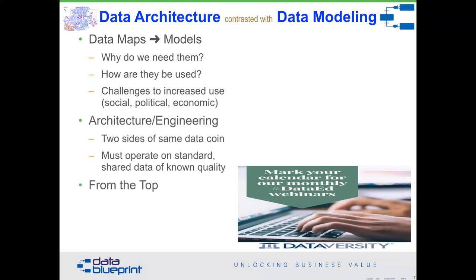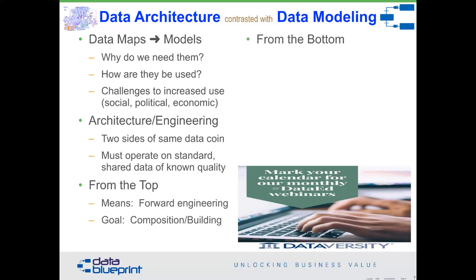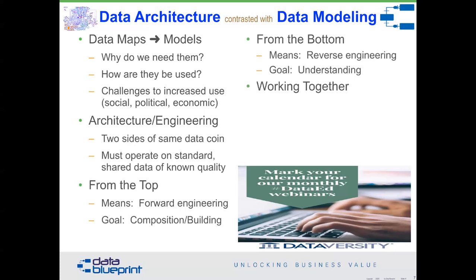When we are building systems, however, we tend to take two perspectives, and typically both of these perspectives are useful. From the top means we're doing forward engineering. We are building things, and the goal is to come up with a new product. However, in the data world, we are also oftentimes working from the bottom up. And this means doing something we call reverse engineering. Now, interestingly, when we started this field of reverse engineering, people would ask, can you get arrested for that? And it's even less widely known than architecture and modeling.